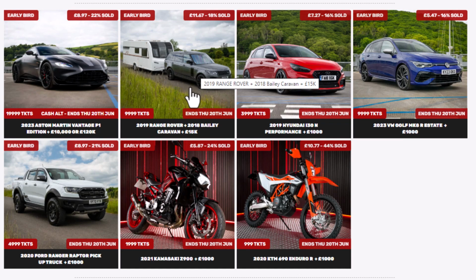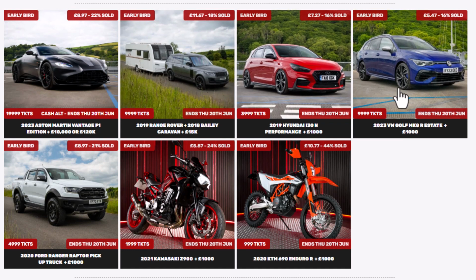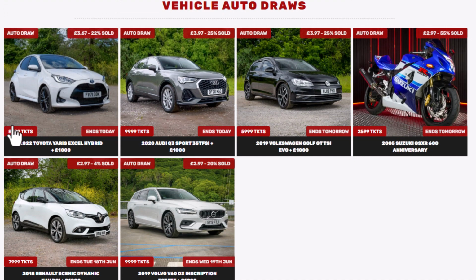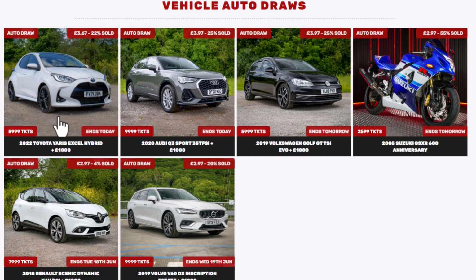The other thing I was going to go for was the Golf Mark 8R estate, the Golf R. But then I bailed out of that as well because, like somebody just pointed out in the comments, I thought he was only going for the big cash value ones. And yes, I did say that. However, I did slip a bit on the auto draws because I get tempted into these because they're cheaper tickets. And it's this psychological effect it has on my tiny brain. So I got one on this Yaris hybrid today because that'd be a lovely little runabout.